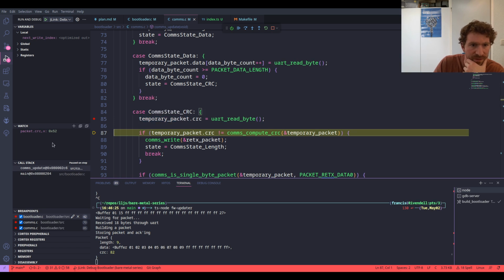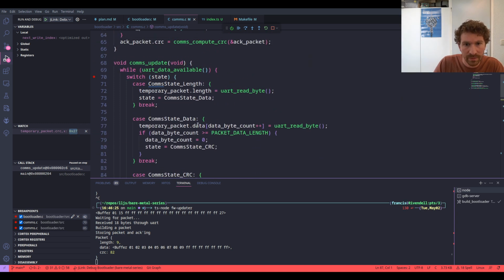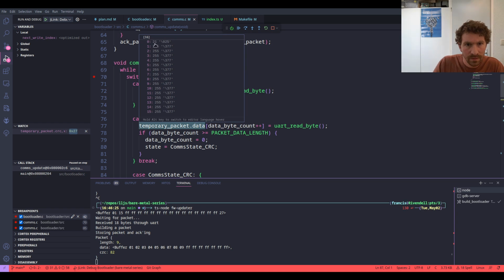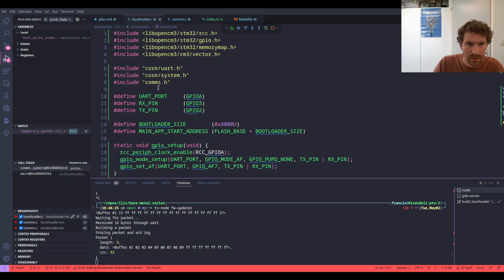And then finally the CRC that we receive is 39, the packet CRC, temporary packet.crc. 27, so we actually got the right CRC here as well, but just that first data byte seems to be incorrect. So is that just, oh no, 21, 15. So do we have a different value here in the bootloader?